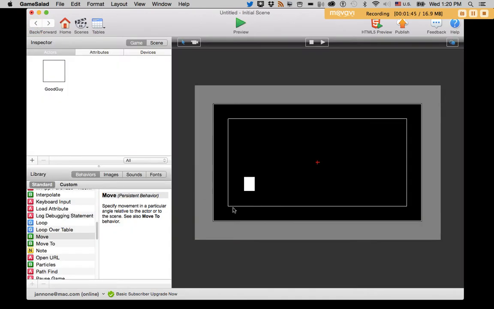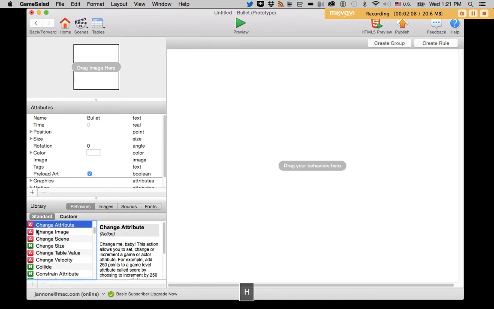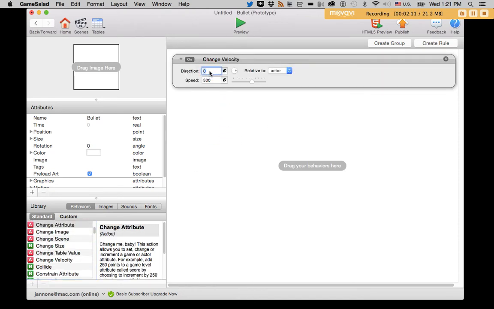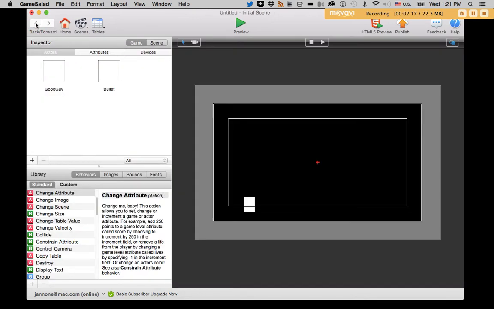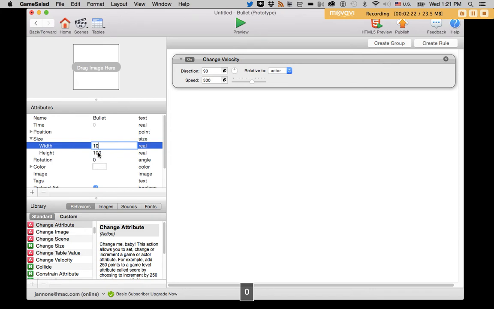Now, we haven't used the move behavior before. It's very similar to accelerate and to change velocity. It just gives us a linear movement whenever the key is being pressed. We also created a bullet, and our bullet had a change velocity behavior causing it to shoot upwards. And our bullet is quite small, say 10 pixels by 10 pixels.